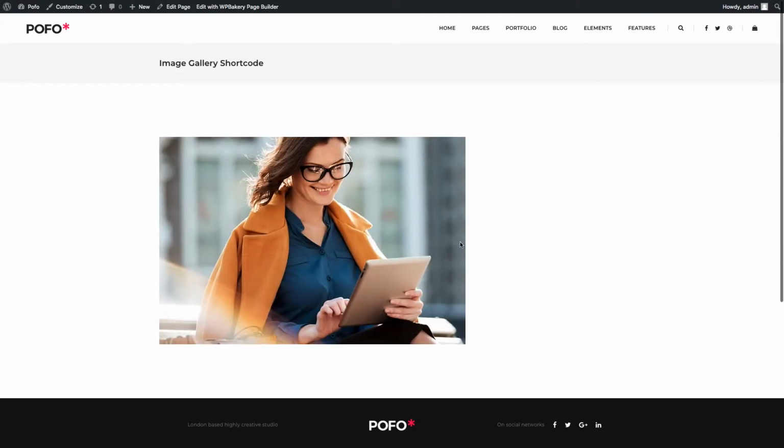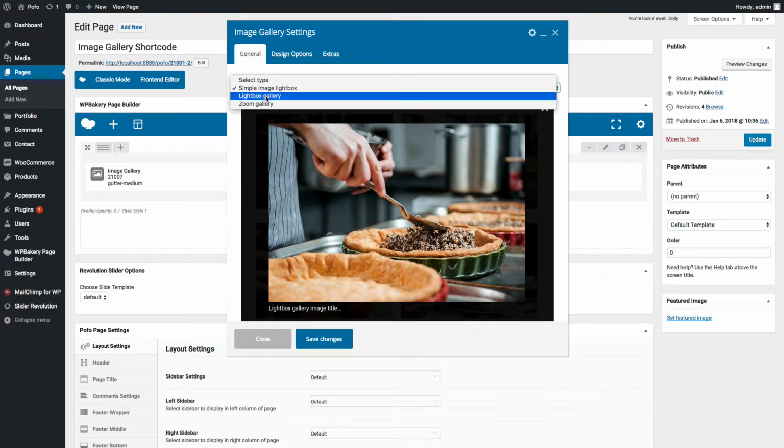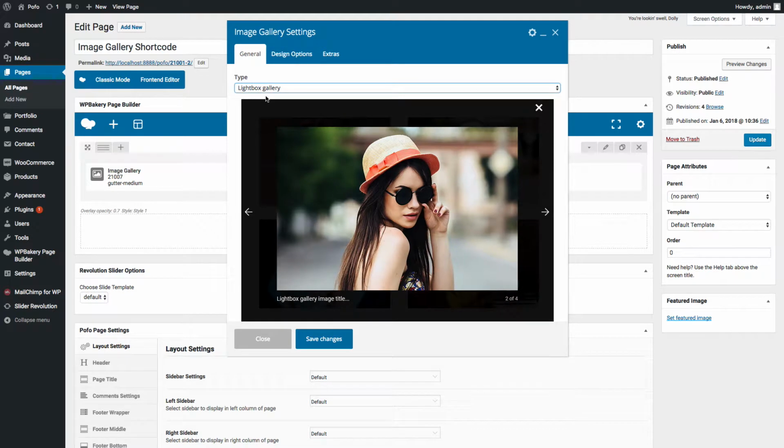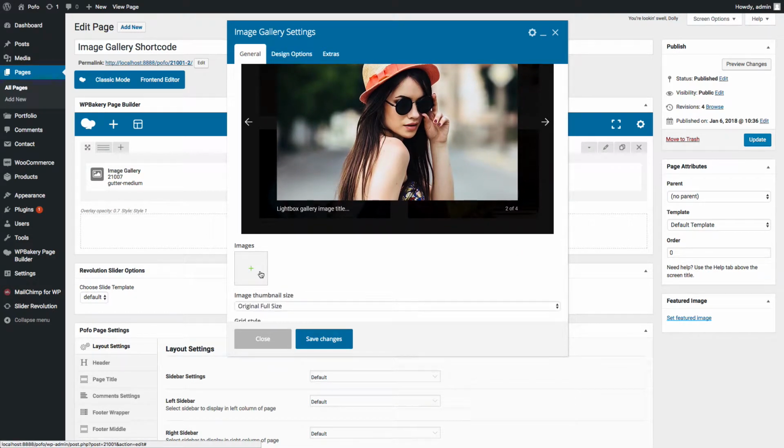Wow, you can see the image with lightbox pop-up and zoom effect. Go back to General tab and let me select Lightbox Gallery. You can upload multiple images to make a gallery. Let me upload some images.